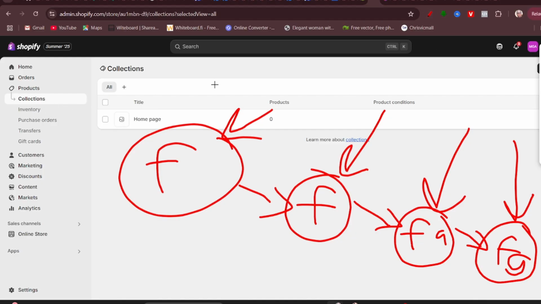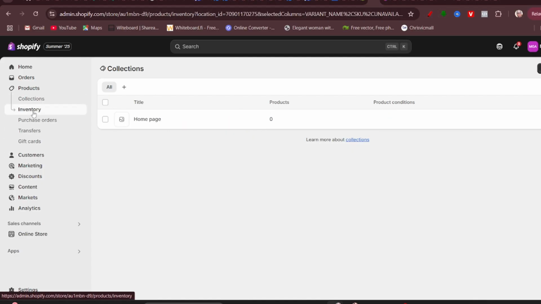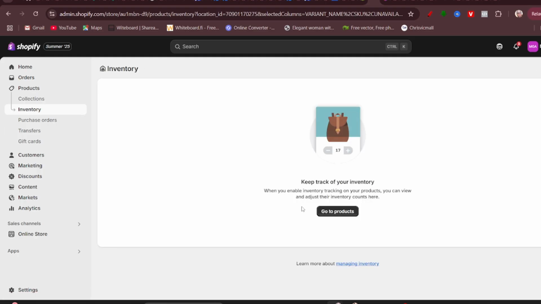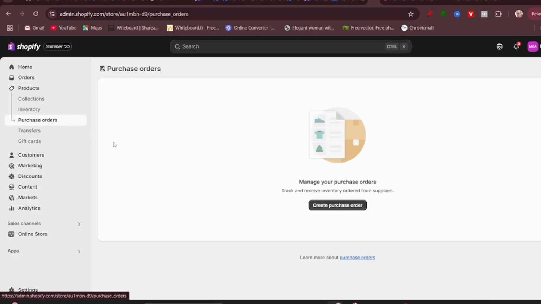All right. So the next thing we would be looking at is inventory. Inventory is where you keep track of your items and products, and you can view them here. The purchase orders, if you have purchase orders, you get them here. It sounds simple and direct. It's really not hard to do.